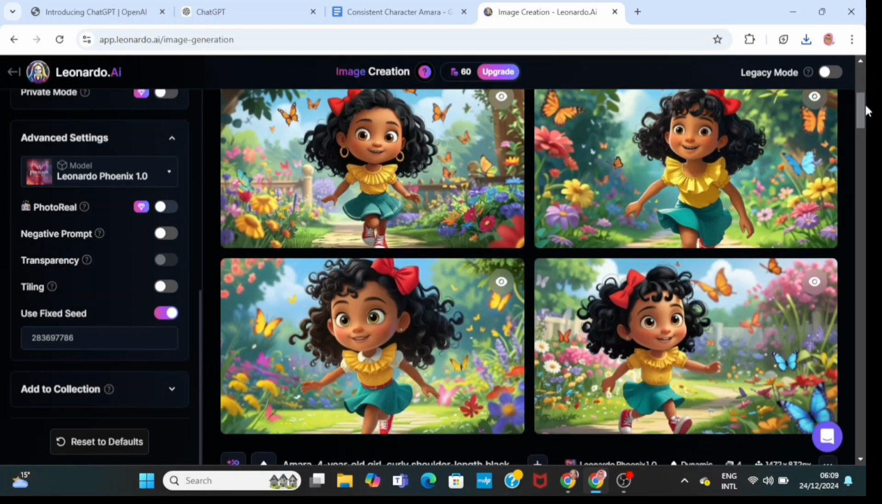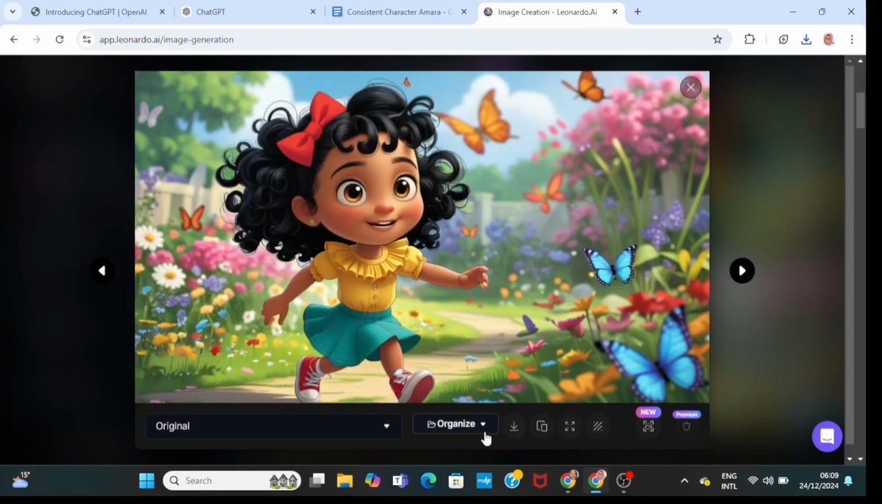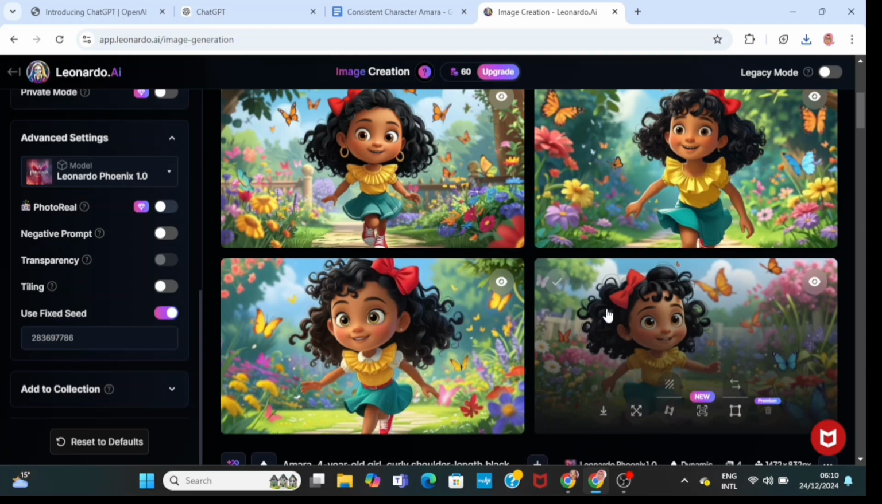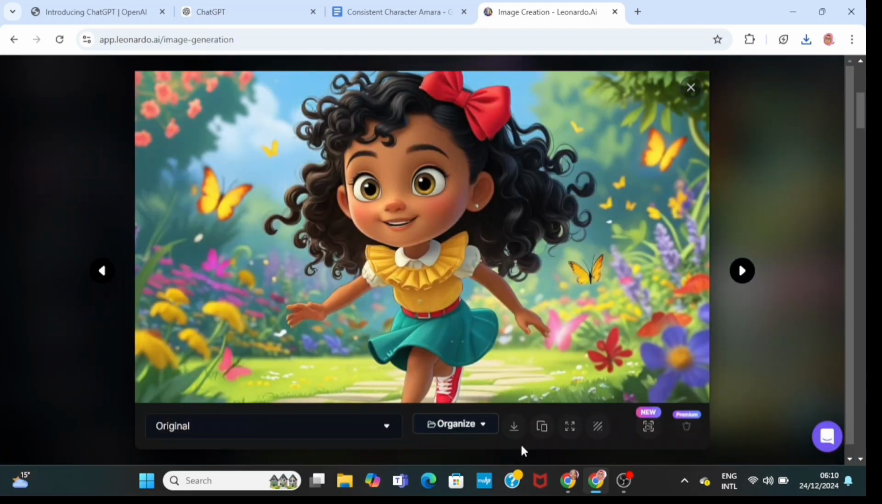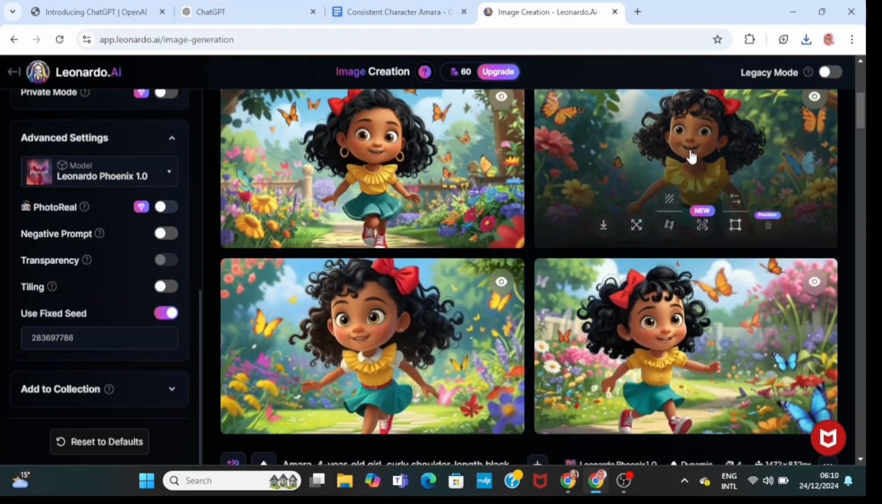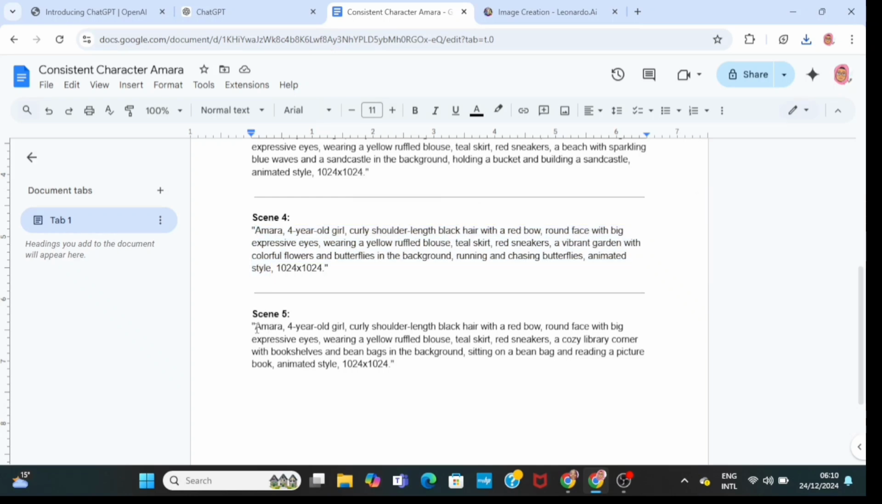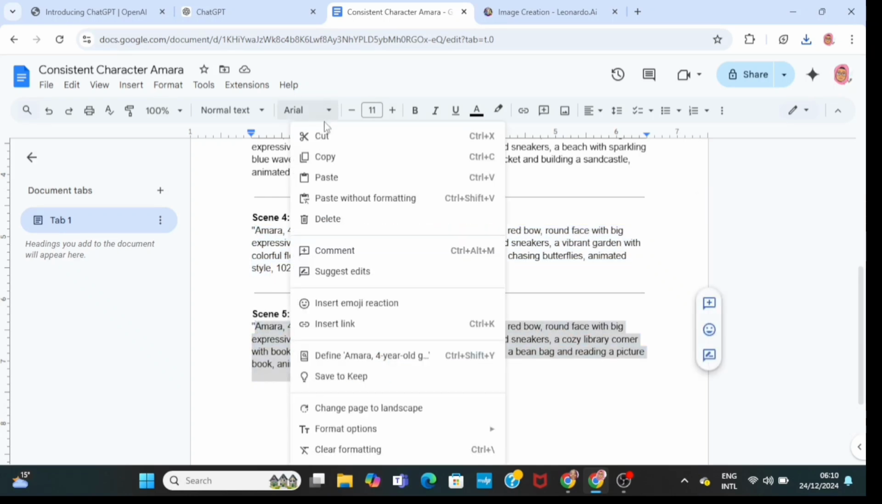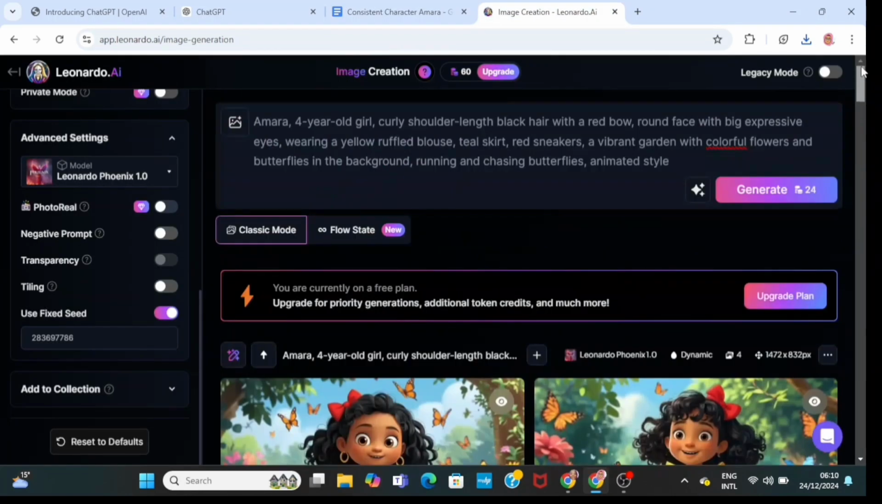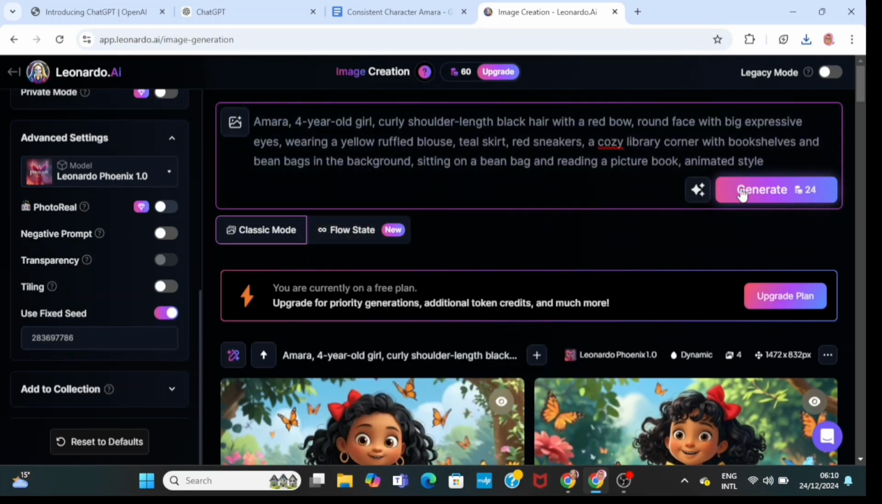Now my image is ready and the girl is in another situation. I like this one, so I'm just going to click on it and download it. Next, I'm going to also click on this one too and download the image. I'm now going to head back to my document and pick the last prompt for the consistent character. I'm just going to paste it here as usual, then generate.